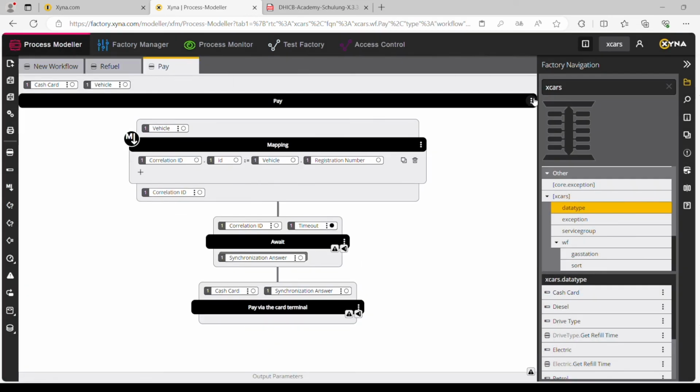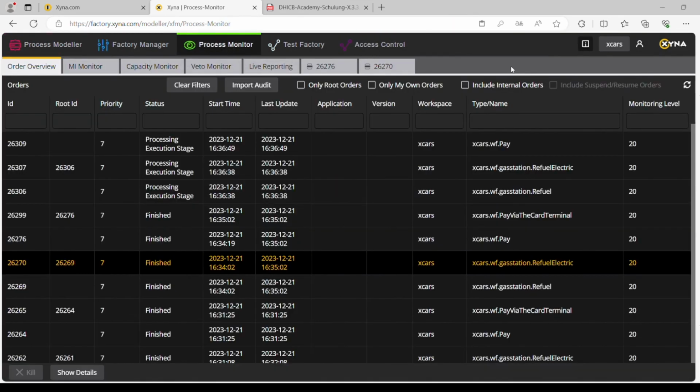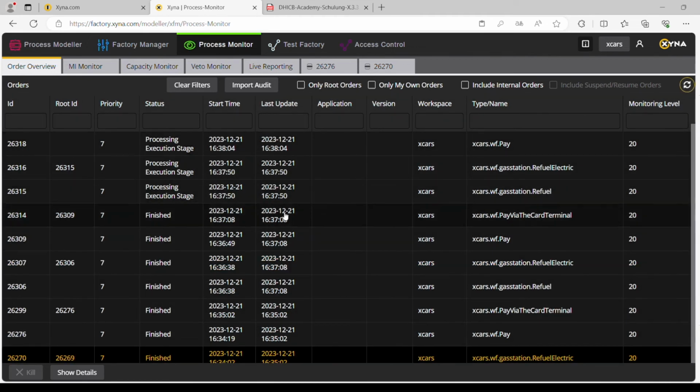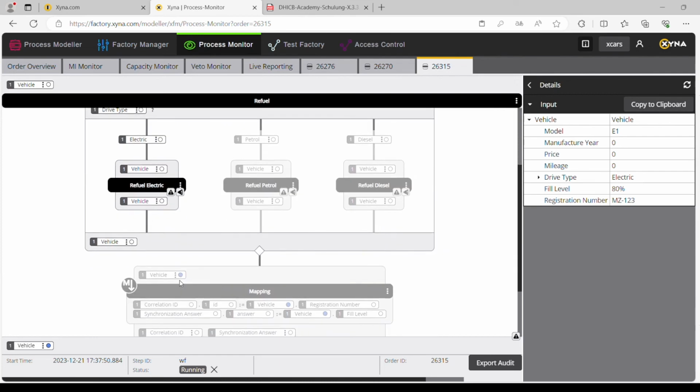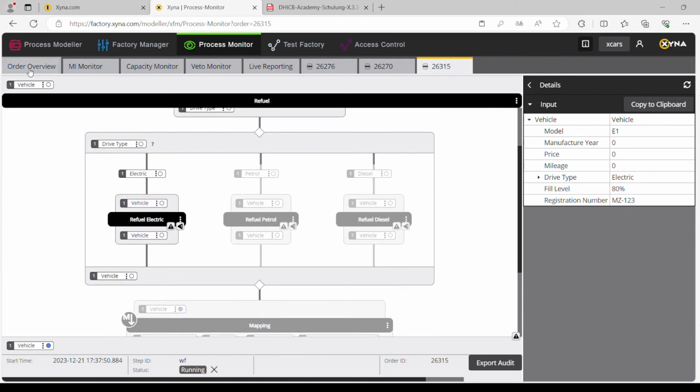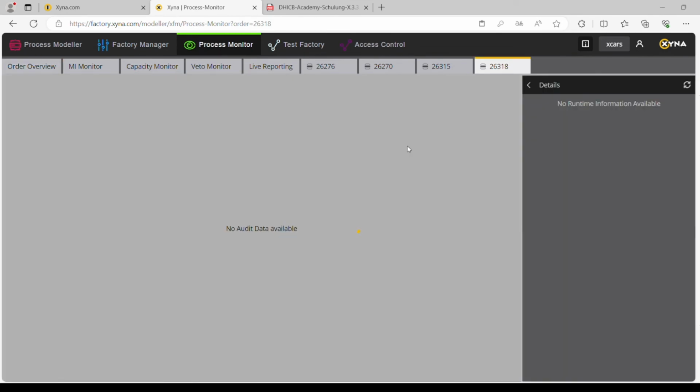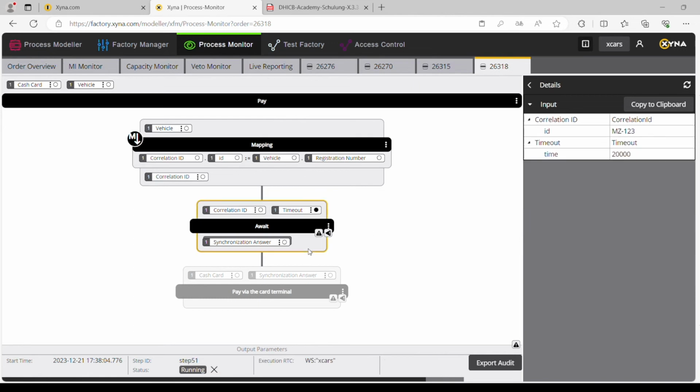When we now start both workflows and watch them in the process monitor, we see that the payment workflow is paused at the await step, because the refuel workflow has not reached the notify step yet. As soon as the notify step has been executed, the await receives the amount of fuel to pay for and the payment process continues.